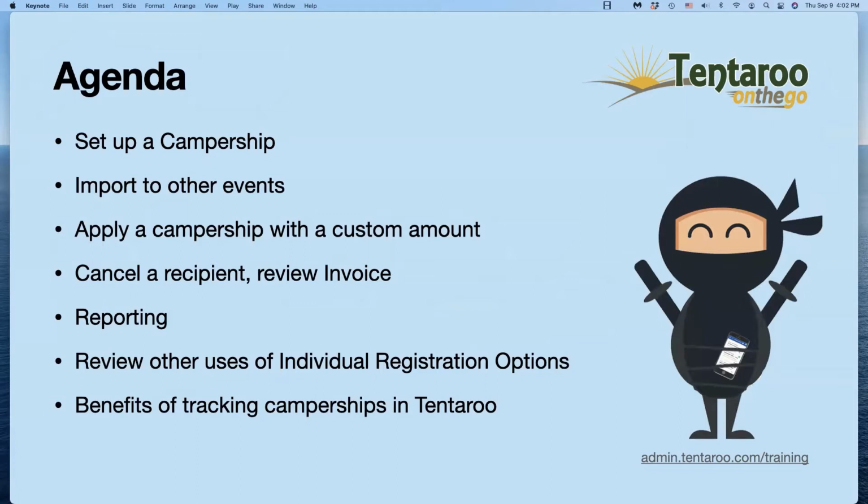I will show you how to download a report that has all of your campership data, and we'll go over some other common uses for registration options. We'll also talk at the end there about benefits of tracking camperships in Tentaroo.